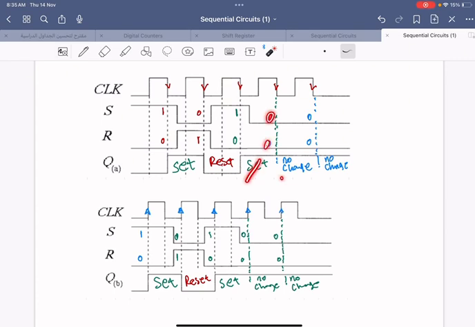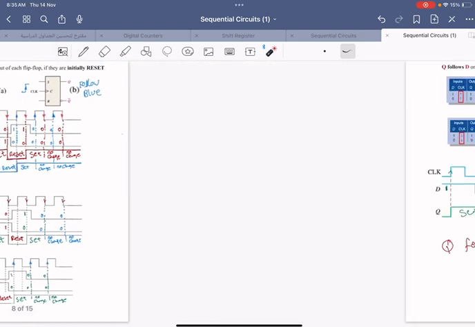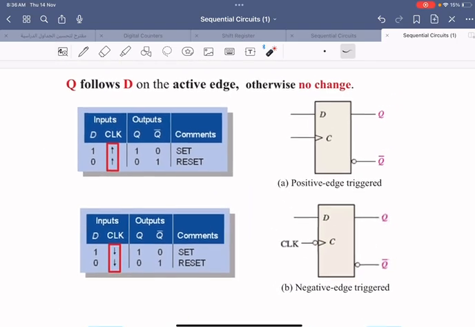A 0, 0 means no change. 0, 0 again means no change. That's it for this one. This is the two kinds of D flip-flop.